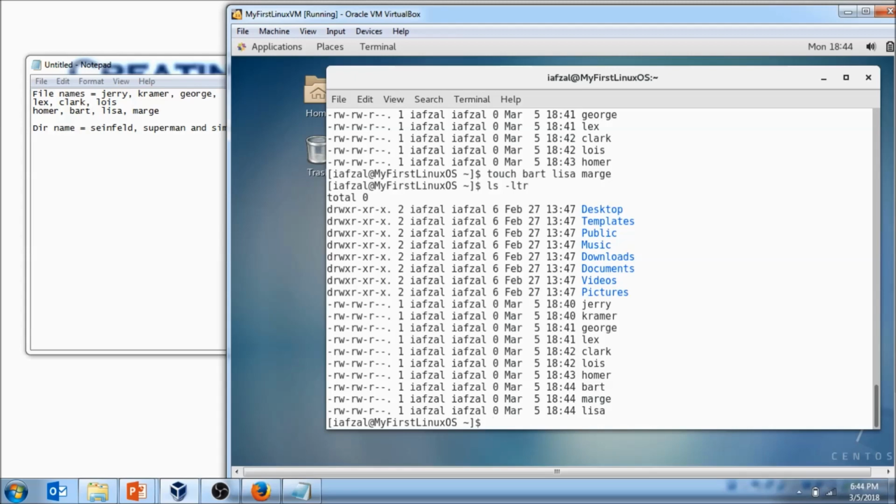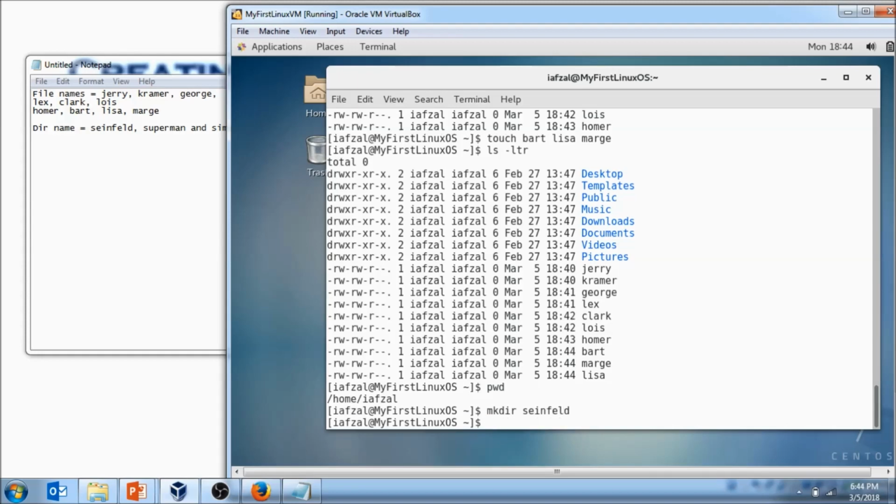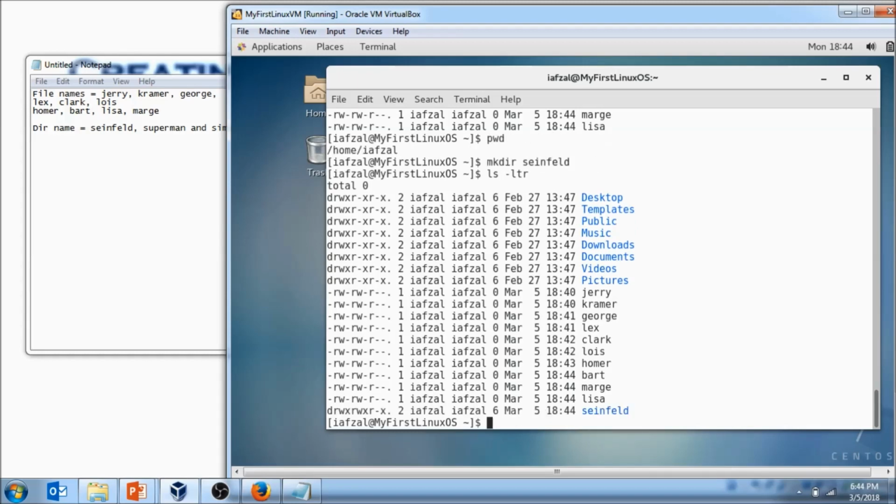Now the next step I want you to do is create directories within your home directory. So just do pwd just to make sure you are in home directory. Then from here you do mkdir space Seinfeld. Now the directory is created because you got your prompt back. How do you verify it? ls -ltr, and you see at the bottom that's where the directory is created. And if you notice, some of the Linux distributions also change the color for you, so this way it will be easier for you to identify which one is the file or which one is a directory.